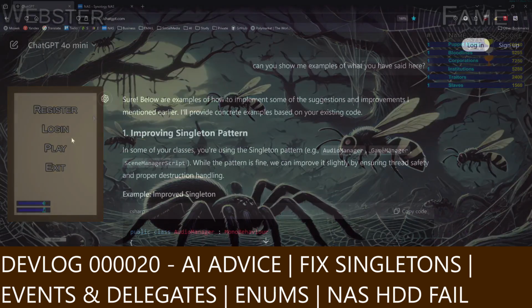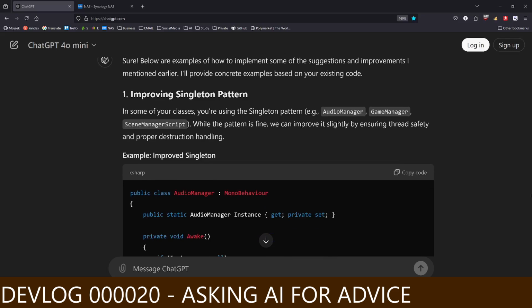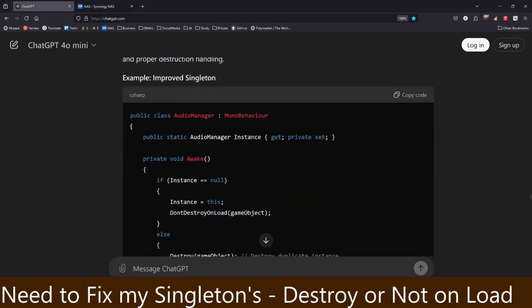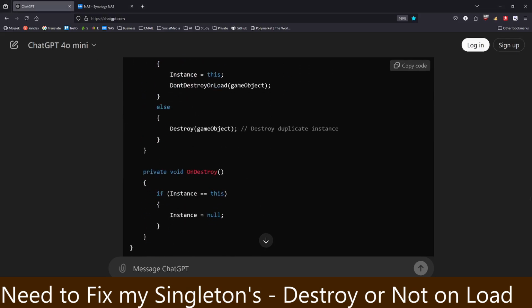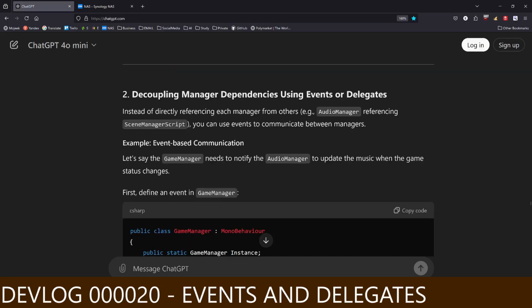So anyway, I was asking the AI to show me some examples of how to improve my scripts, improving my singleton pattern for my audio manager. I know when I've tried to do this in the past, it's caused my game to break, so I'm going to have to figure out why and get that working. Yeah, events or delegates, this is the big one.